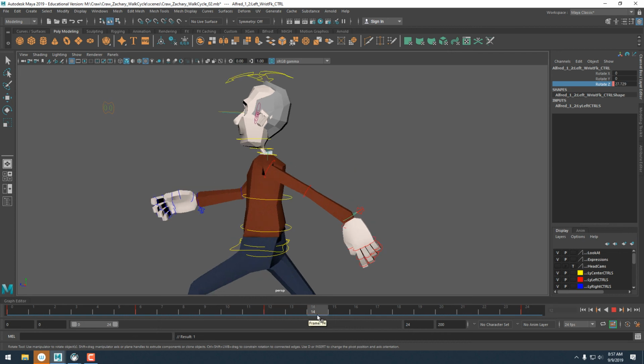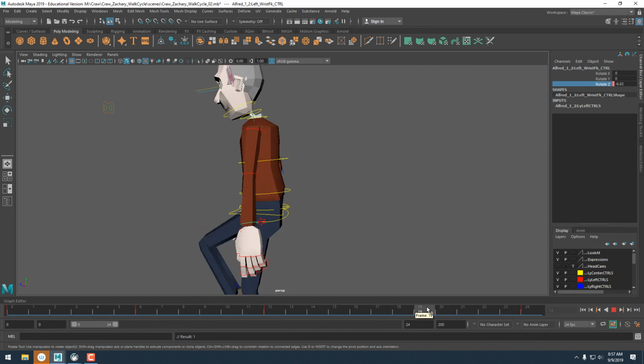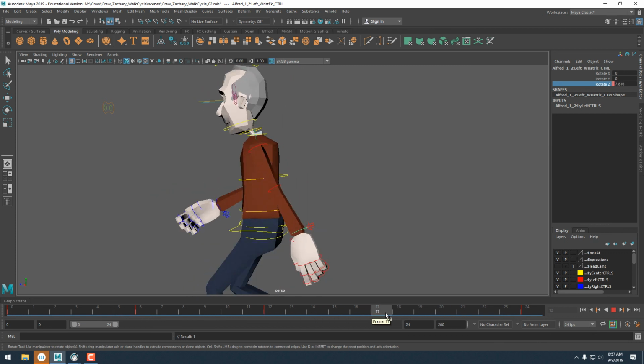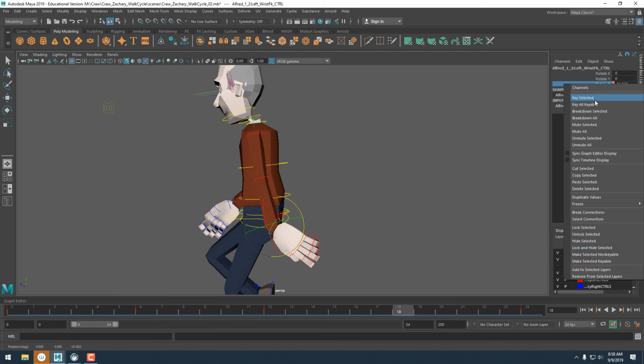And then let's go to frame 18. So again, if we're thinking about the movement of the upper arm, the arm and elbow are swinging forward. And so on frame 18, let's have some more drag on the wrist. And let's just tilt it backwards. And we'll key select that.